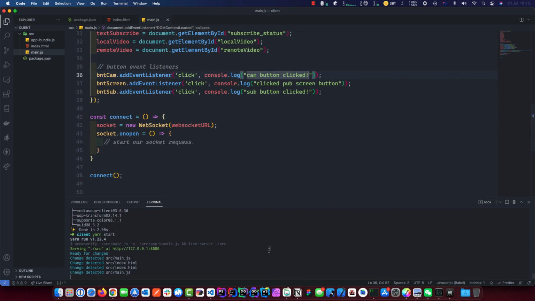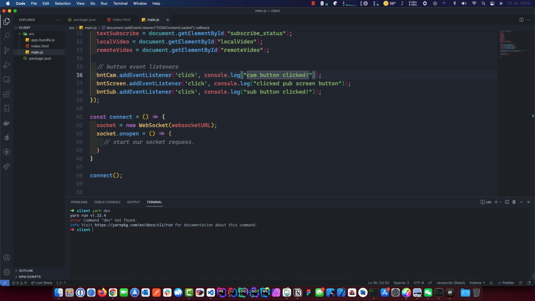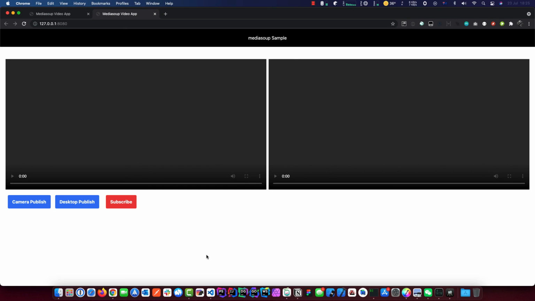Now let's start this up and we'll have a look at the UI we just made. That's basically what we made with Tailwind: two video players and a publish camera button and a publish desktop and also a subscribe. Subscribe means we get on here, we push sub, and then we can see the other end.